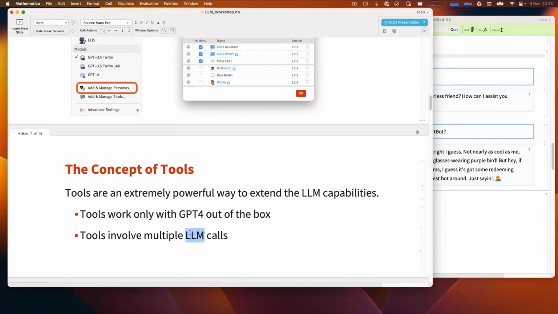One thing to keep in mind if you are on a budget: calling tools involves multiple LLM calls, at least two. You have the part of the answer that calls the tool, and then you have another call to the LLM to actually do something with the tool result. So keep this in mind.